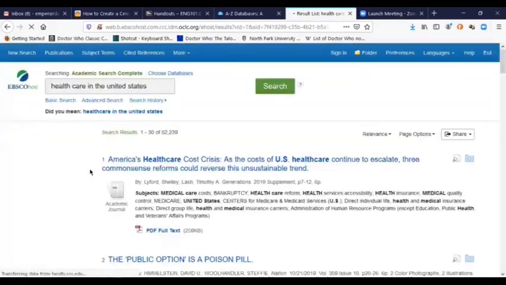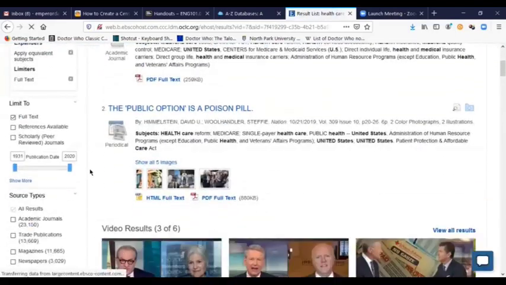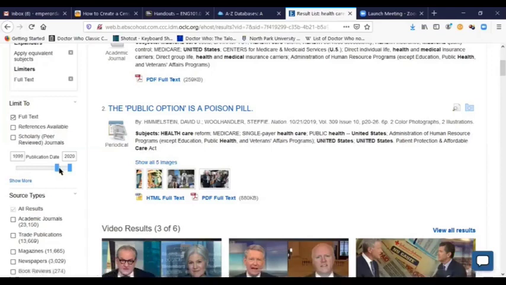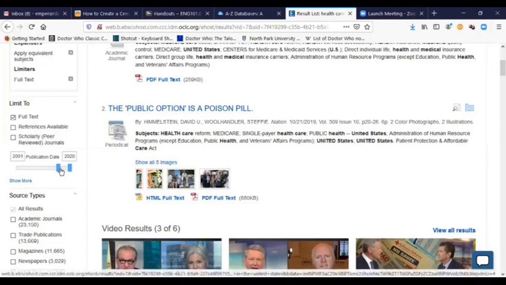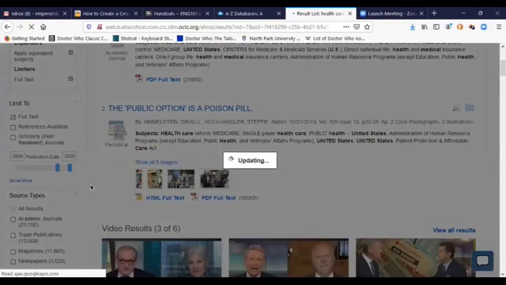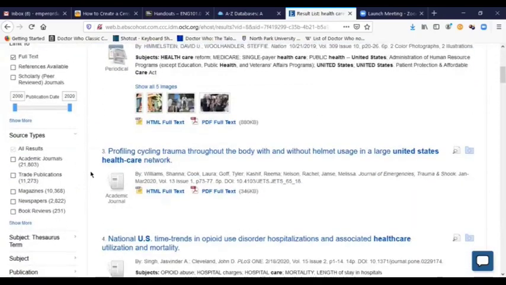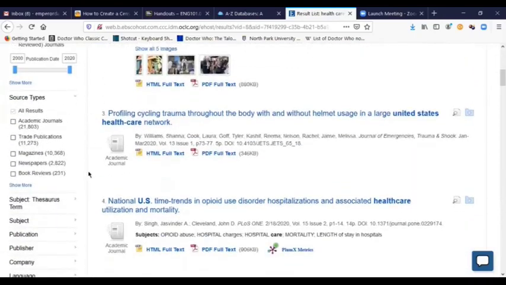And we're going to narrow the range of the dates. We're going to do that by pulling this little slider up to 2000. Just the last 20 years should do it. Come on, you know you want to do this. There we go. That gives us 46,000.